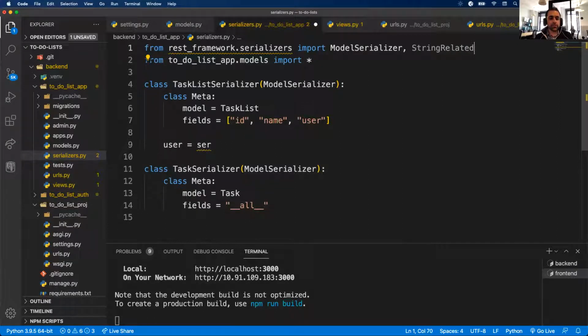Again, a lot of this comes down to reading documentation, which isn't fun, but we'll get you through it. So string related field is, I think, what I want to use here. So we do string related fields. That should let me do it. What this is going to look for is the done string method on the user. Let's see if that changes my requests.